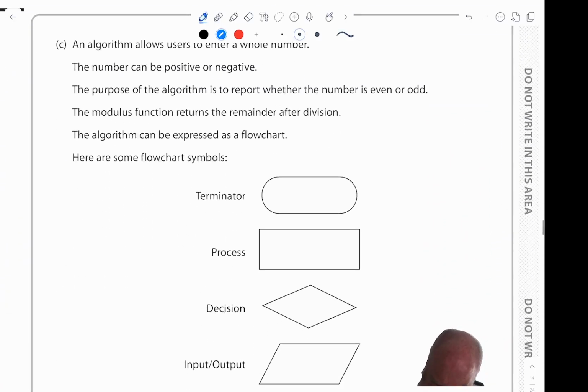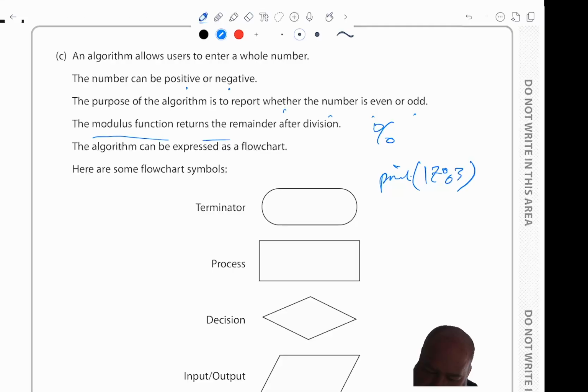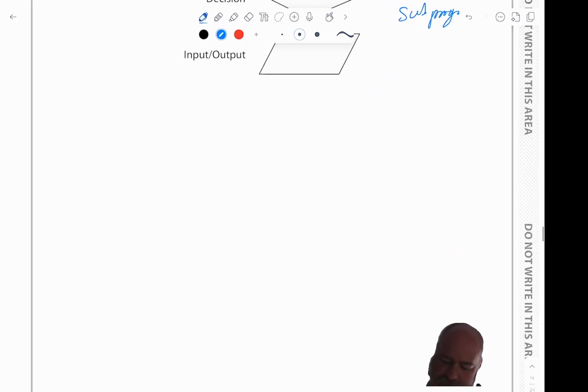Right, an algorithm allows users to enter a whole number. The number can be positive or negative. Okay, it's to report whether the number is odd or even. The modulus function, so it tells you to use the modulus function, returns the remainder after division. We should know that. Like, for example, if you did print 17 modulo 3, you'd get 2, because 3 times 5 is 15, 2 remainder. So, and by the way, a subprogram is these. You probably won't find it in the exam, but there it is, just in case.